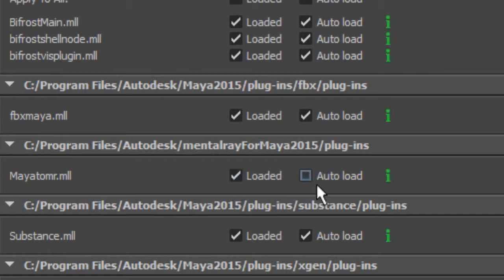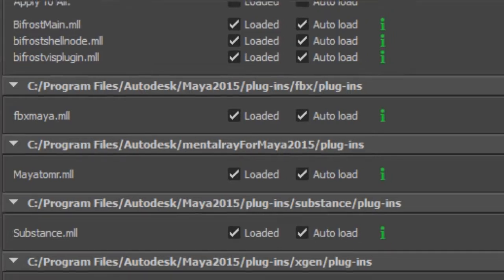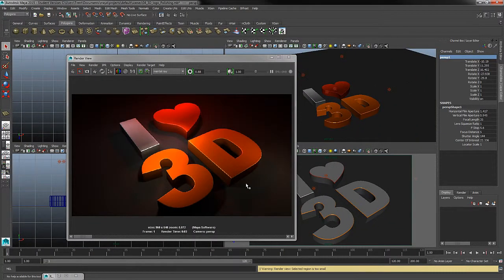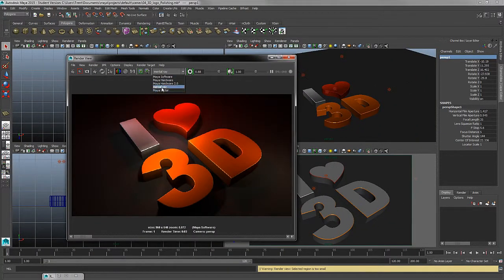So check the auto load. This will make sure next time you open Maya, Mental Ray will be turned on, and also turn on loaded. That way you'll be able to use it this time. You can refresh the list and then close the Plugin Manager. So now you should see Mental Ray in the dropdown.